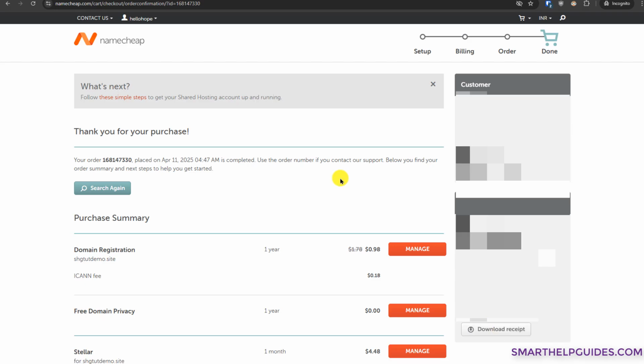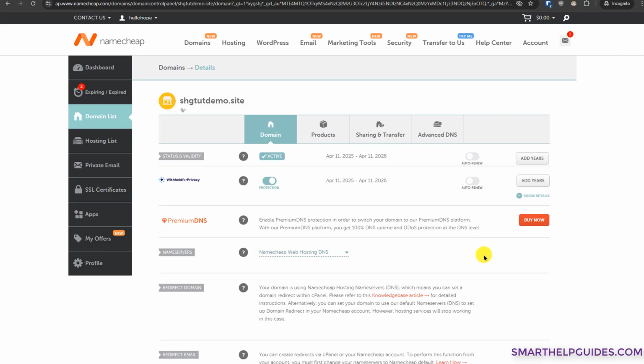Now let's go to Namecheap dashboard. For that, click on manage. From Namecheap dashboard, you can manage all settings of your domain like changing name servers, advanced DNS and other settings. You can see here the registration date and expiry date.